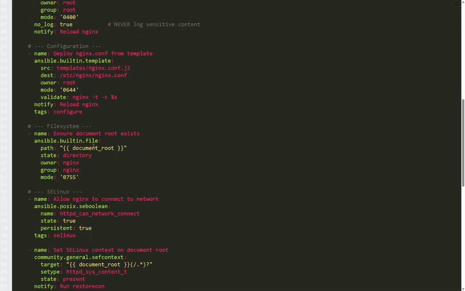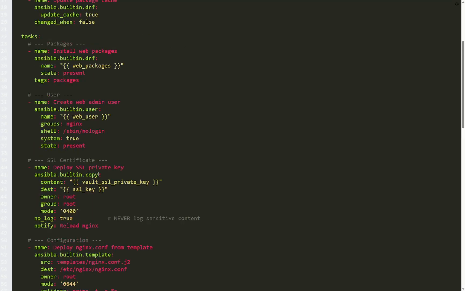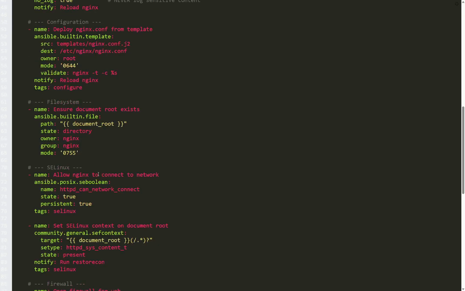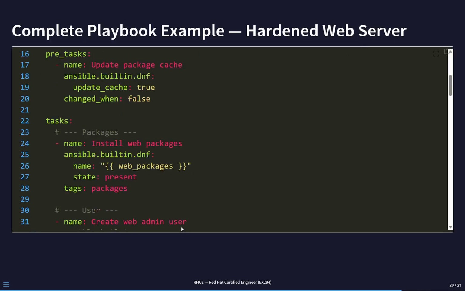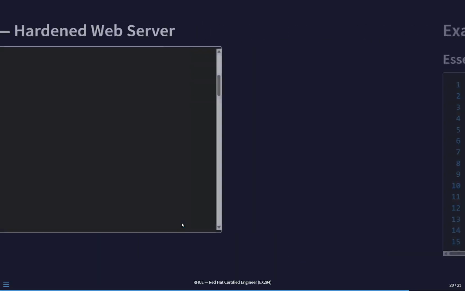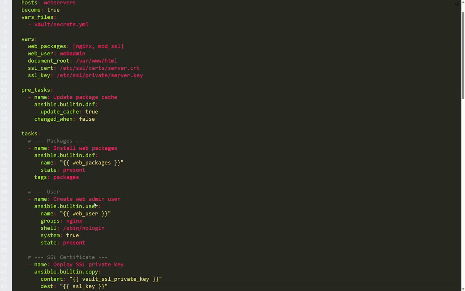Mode 0400, only root can read it. Next, the template task has validate: nginx -t %s. Ansible writes to a temporary file, runs the nginx config test on it, and only overwrites the real config if the test passes. If your template has a Jinja2 error, or you reference an undefined variable, the validation catches it here.